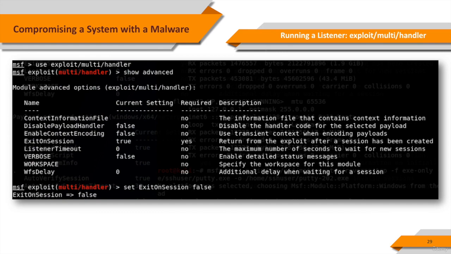Let's take a closer look at the listener. If you use a payload with a reverse connection, also known as a connect back, you, the attacker, have set up a listener first on your box. The victim or target machine acts as a client connecting to that listener, and then finally you receive the session.